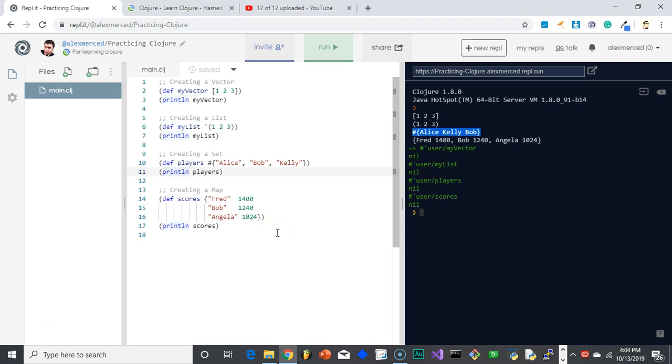Then a map is key-value pairs. This is similar to a dictionary in Python, a map in Go, or kind of like an object in JavaScript. Here, def scores, I have the key Fred, which matches the value 1400, then the key Bob. When you want the values, you have to call them by the specific keys. If I wanted Fred's score specifically, I'd say, hey, give me from scores Fred, and it would give me back 1400.